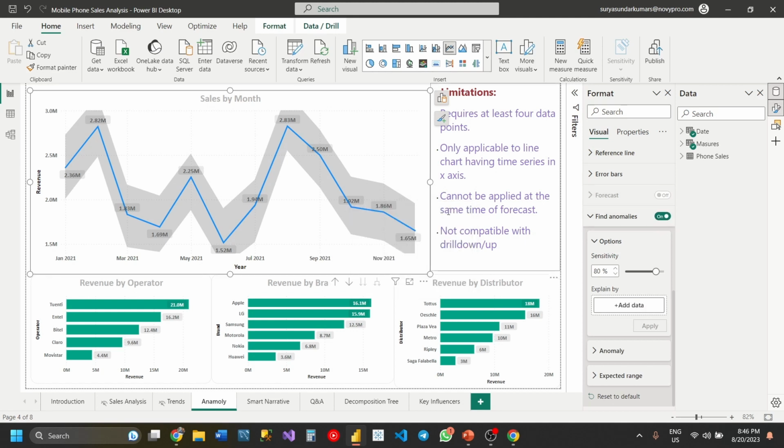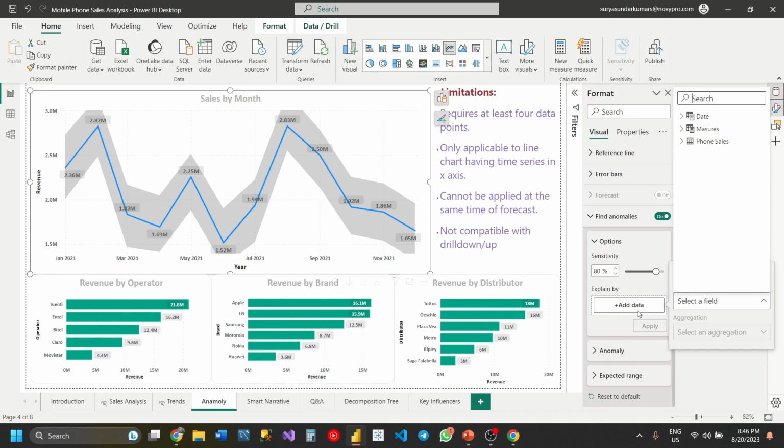And coming to how anomaly works, as I already told, we can find better insights using anomaly, right? For that we need to add some data here under explained by; we need to add some factors. We can enable the real power of anomaly. Let's take operator brand.